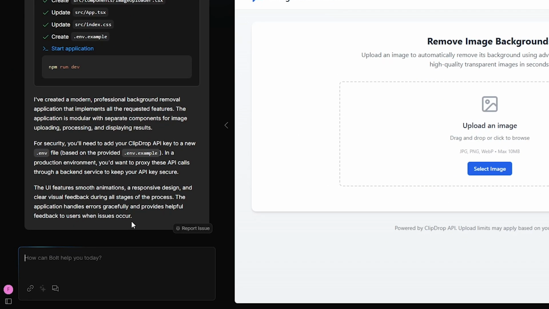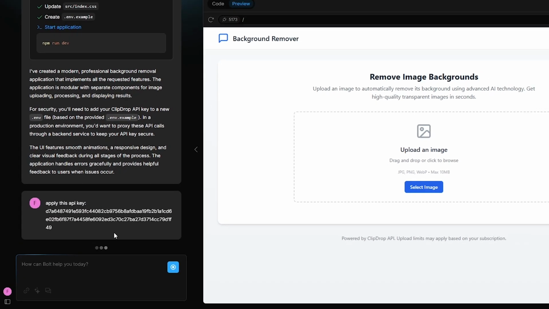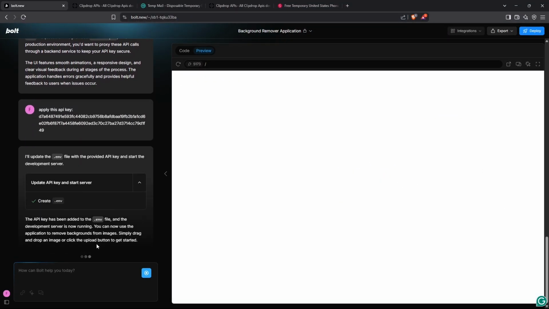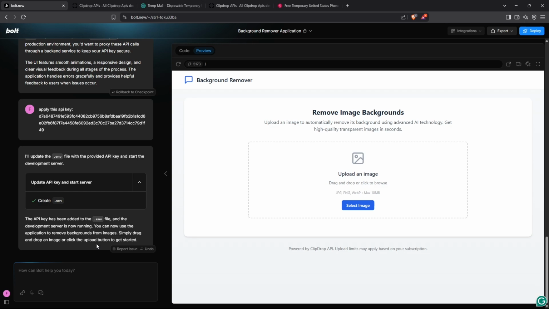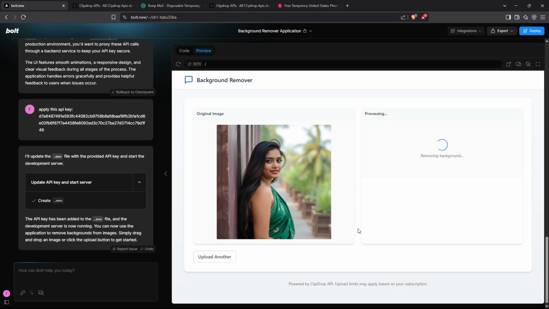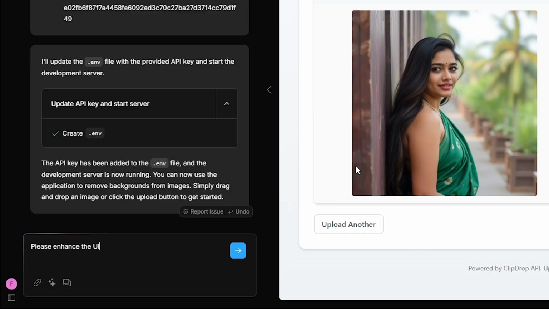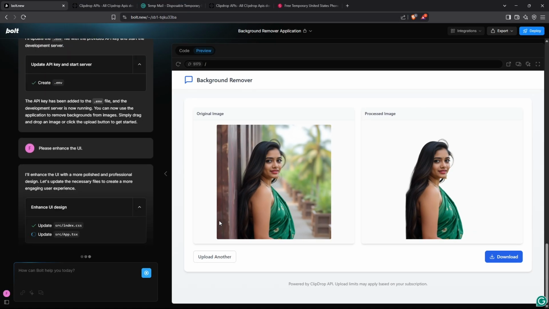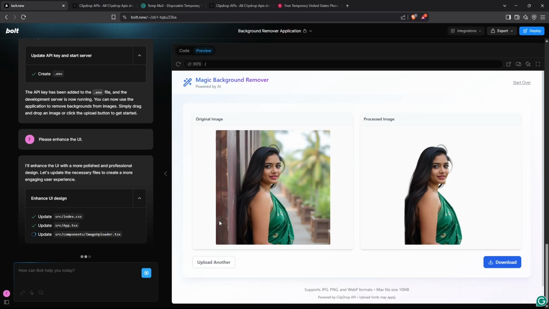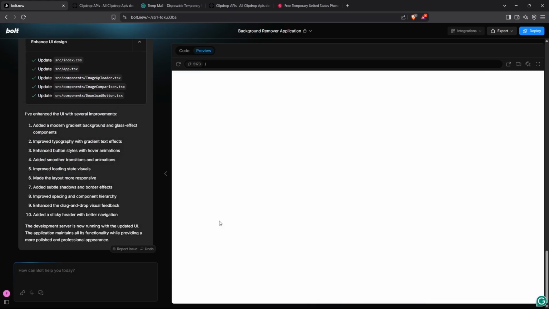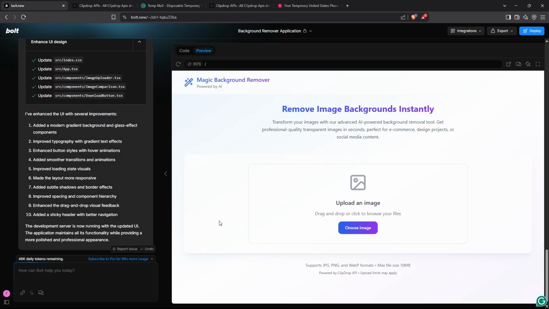Type, apply this API key, and paste the API key into the input box. Then click the Send button. This will add the API key to your app's code. Our tool is now fully ready to remove image backgrounds. Let's test it. And yes, it works perfectly. Before we deploy it, let's quickly improve the user interface. Great! The UI looks much better now.